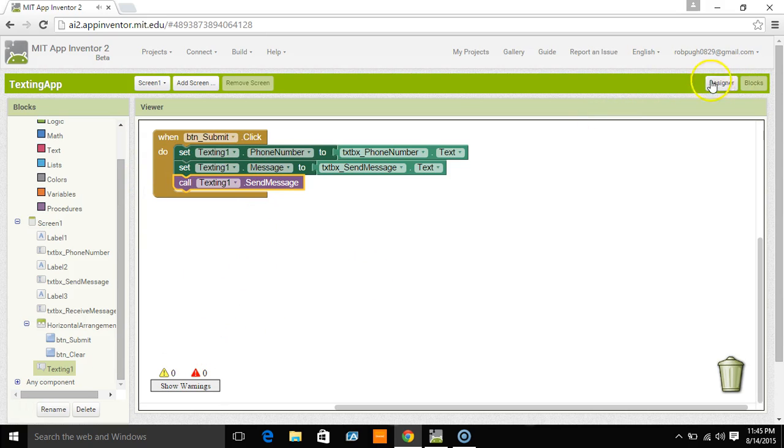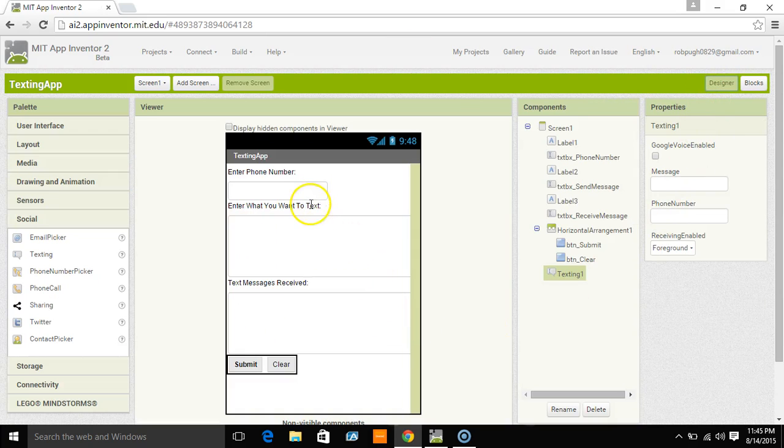So now that'll send anything that you have. It'll send whatever this phone number is going to send it to that phone number, and it'll send whatever is in this box when you hit the submit button.